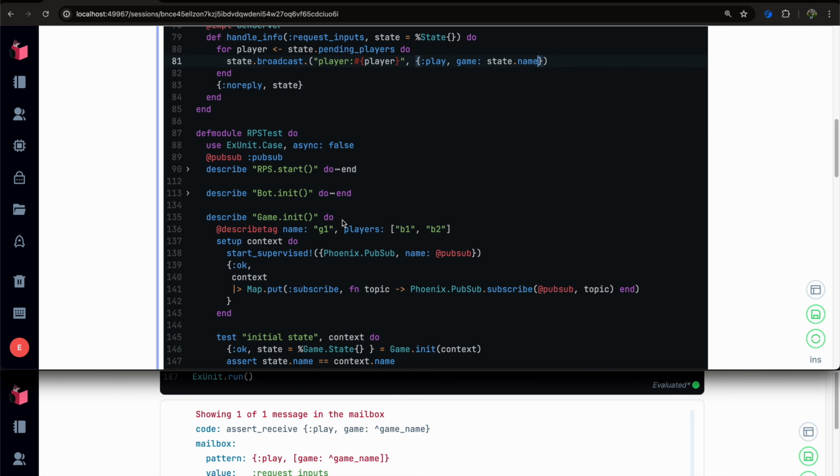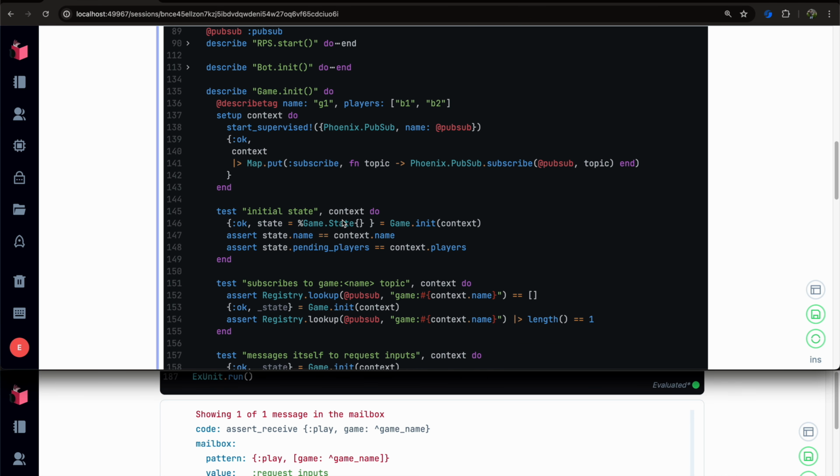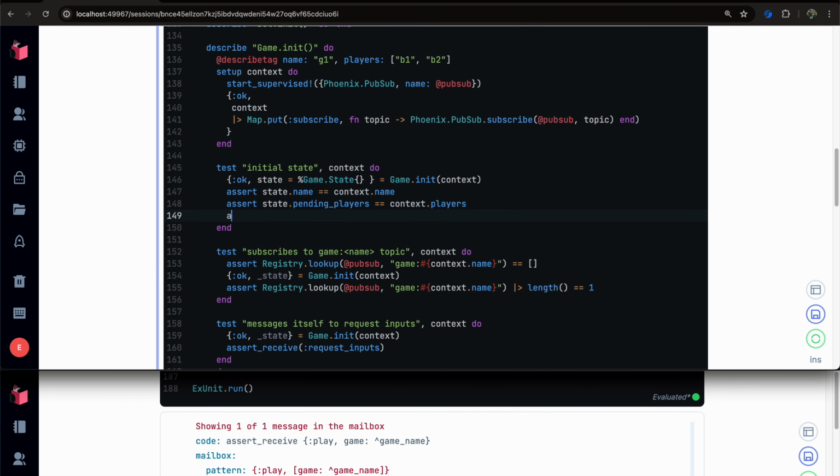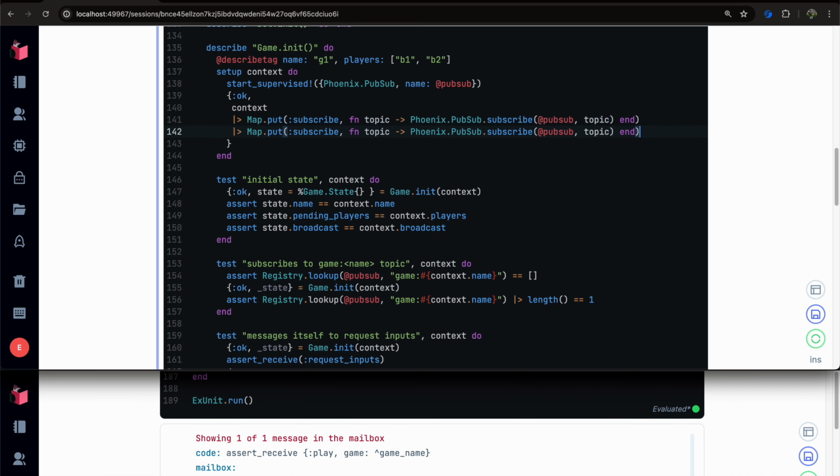So that means we have to change our test for game. So first of all, we need to assert state.broadcast is equal to context.broadcast, which of course is going to fail because we don't have broadcast in our context. So we add it here, broadcast, and we're going to get broadcast. It needs an additional parameter called message, and message.